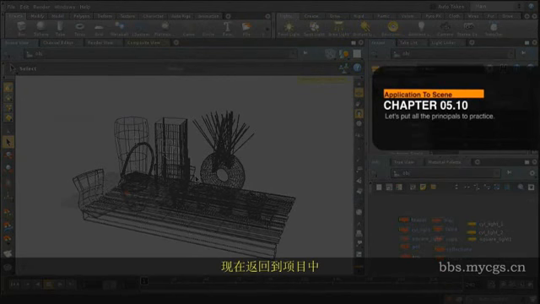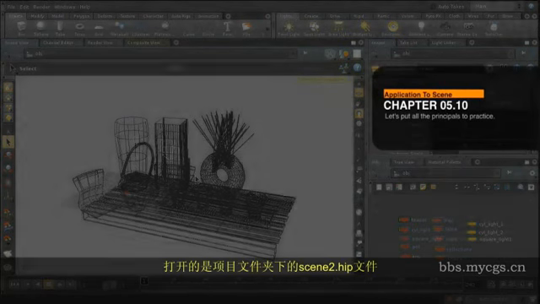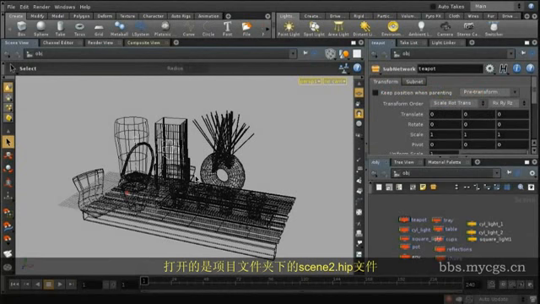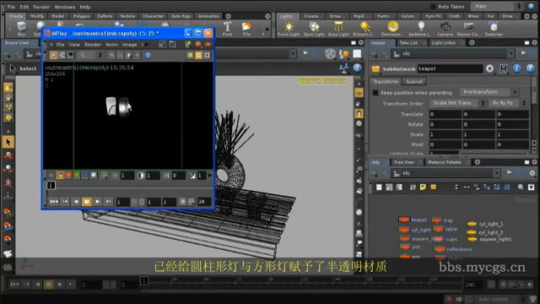Here we are back to our project. To begin from here, open the scene file called scene2.hip from the projects folder. Let me hit render to show you where we left off last time. So here's where we left off last time. We assigned the translucent materials to our cylindrical and square light.